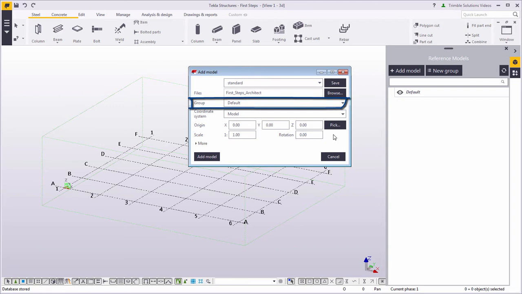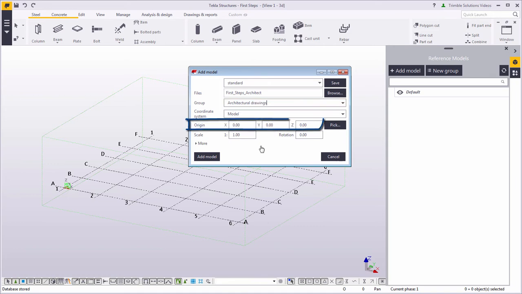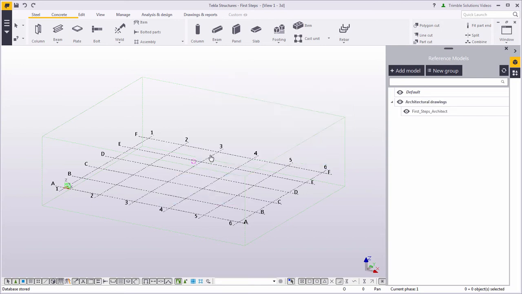You can also create a reference model group for the models you're inserting. You can use the default group, or just create a group for architectural drawings. Groups are very useful. For example, you can hide a whole group with just one click. Now that you have the DWG, let's insert the origin here. Let's use 0.00 and 0.00 as that is what we want. Click Add Model. Now the model is added to the new group Architectural Drawings.